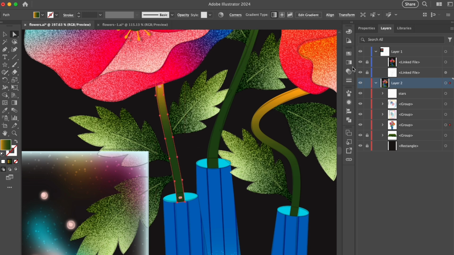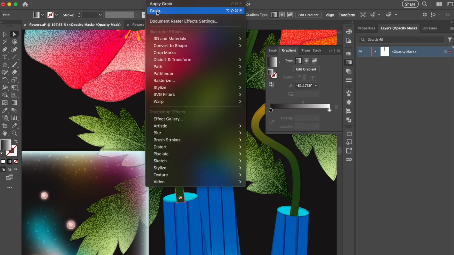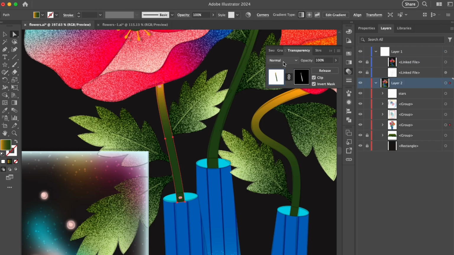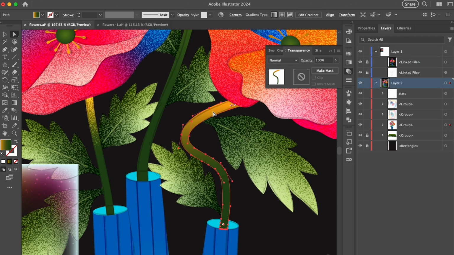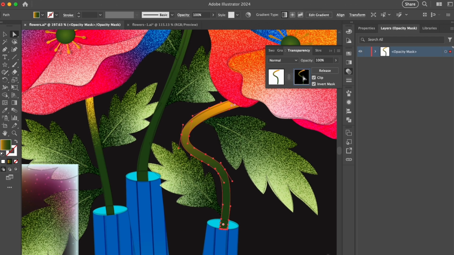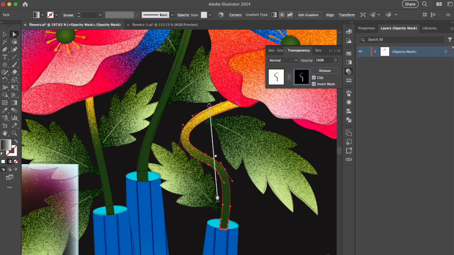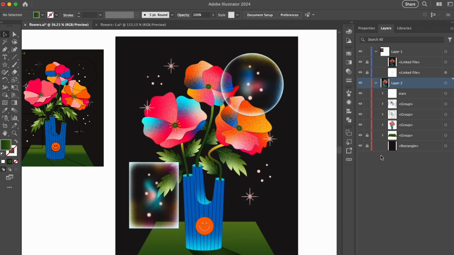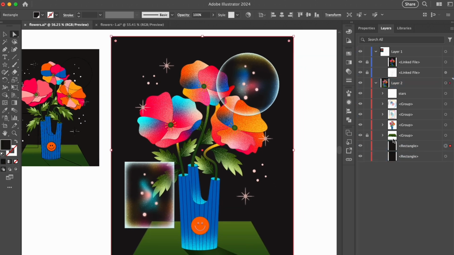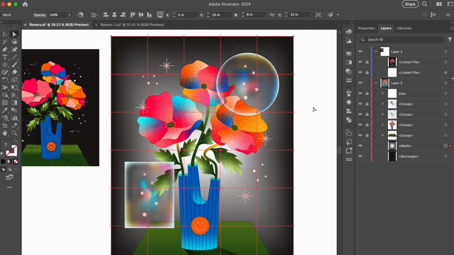Let's complete adding grain to these stems. It's looking good, but we can do something more. I want to add gradient in the background, so duplicate this rectangle. Also lock other layers and apply gradient mesh. And we have covered gradient mesh before, so let's have some fun editing it.